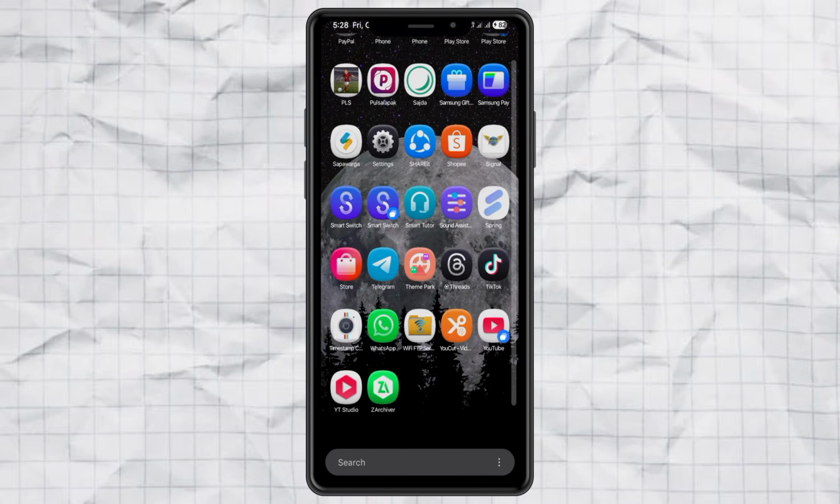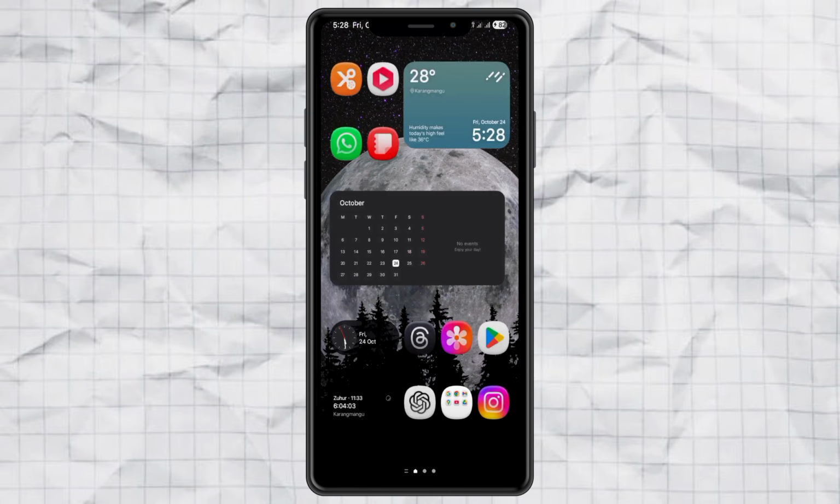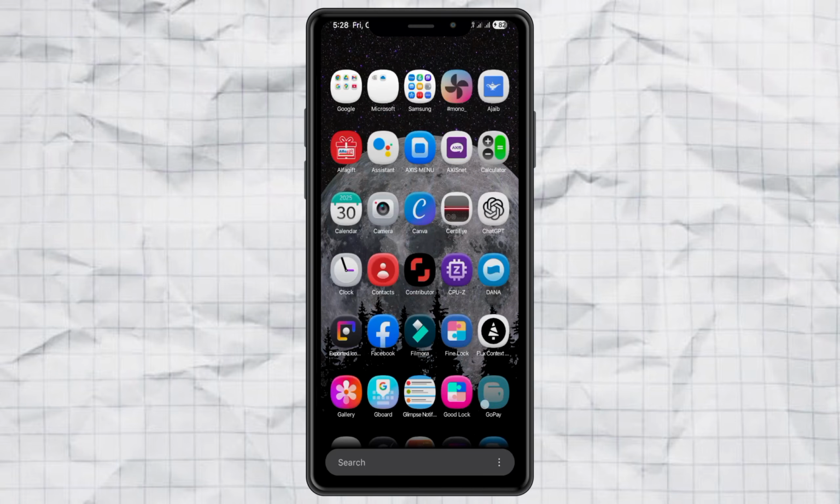Super simple, right? Now your Samsung app drawer looks exactly how you want it. No unnecessary blur if that's not your thing.